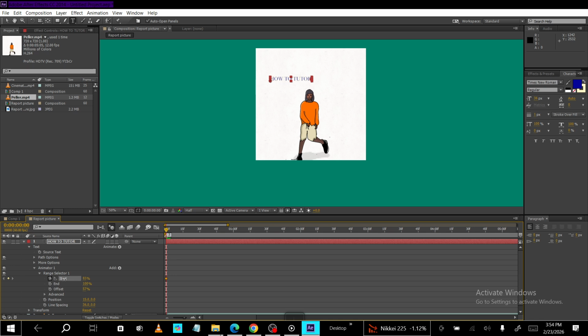Now it's time to actually animate the range selector. Move your playhead to the frame where you want the animation to begin. Decide whether you want to animate the Start value or the End value. A common approach is to animate the End value from 0 to 100%, revealing more and more letters over time.